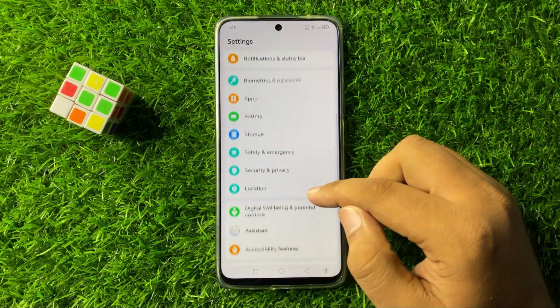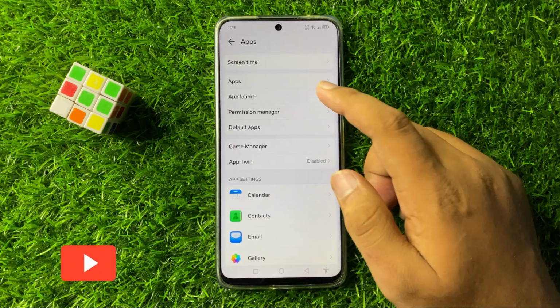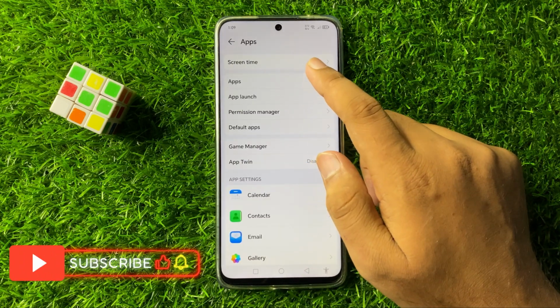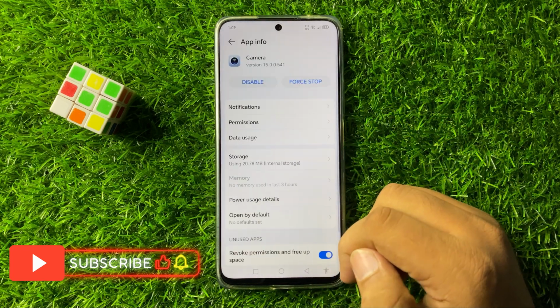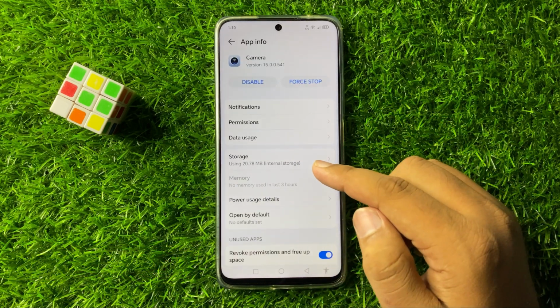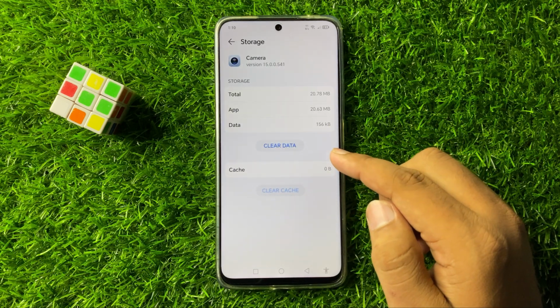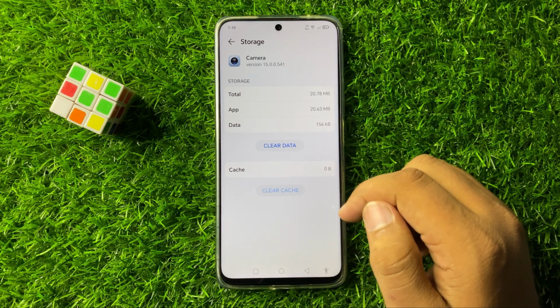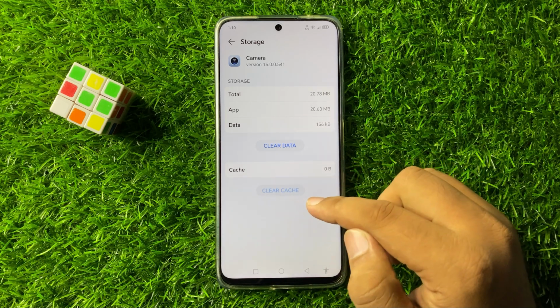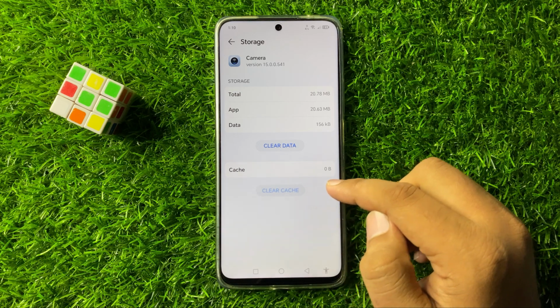scroll down, and here tap on apps, and then tap on this apps option again. Now open camera and then go to its storage, and from here clear the cache memory of the camera app. To clear the cache memory, just simply tap on clear cache, and after that the cache memory will be cleared.